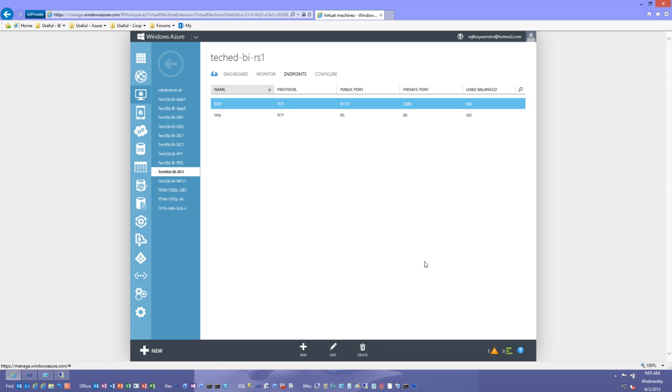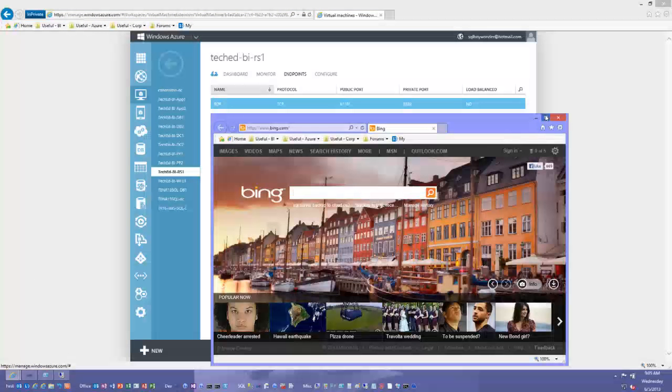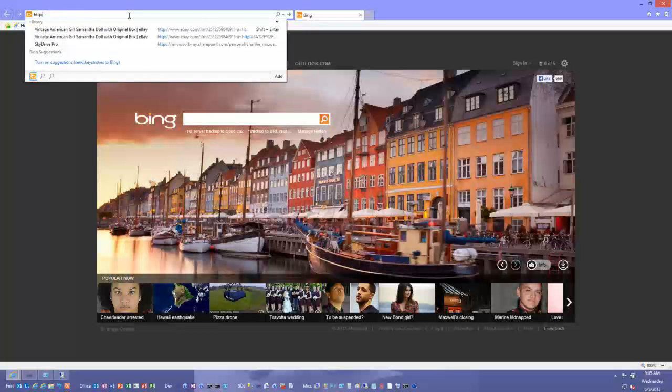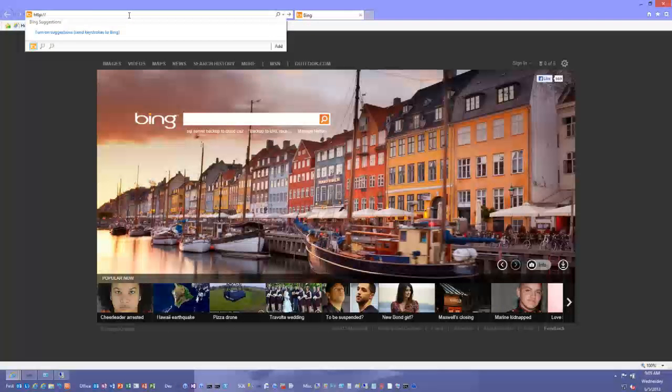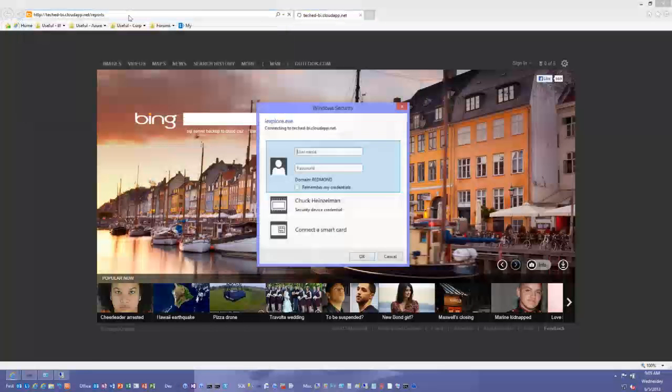So this HTTP endpoint has now been created. So I'm going to open up Internet Explorer. Oh, that's a beautiful picture today, isn't it? I'm going to go to http://techedbi.cloudapp.net/reports. It's going to prompt me for my creds.